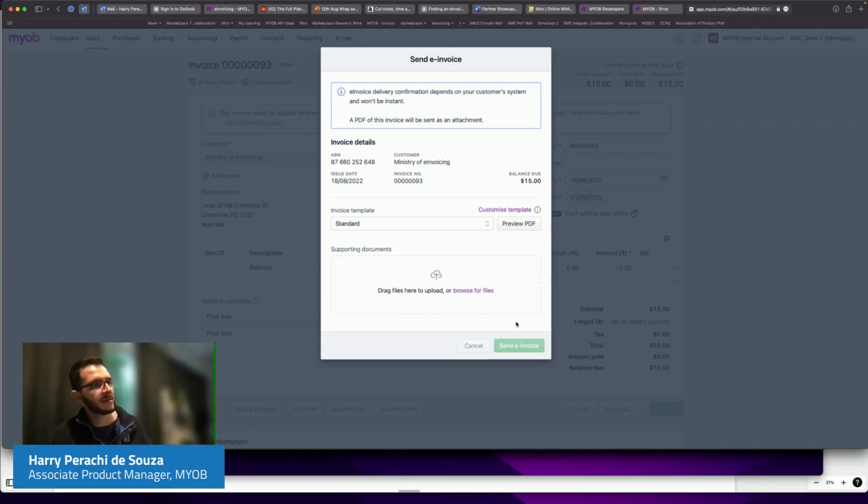And as soon as it is actually sent, we should see this pop-up disappear and a confirmation message appear on the top of my screen. That should happen any second now.